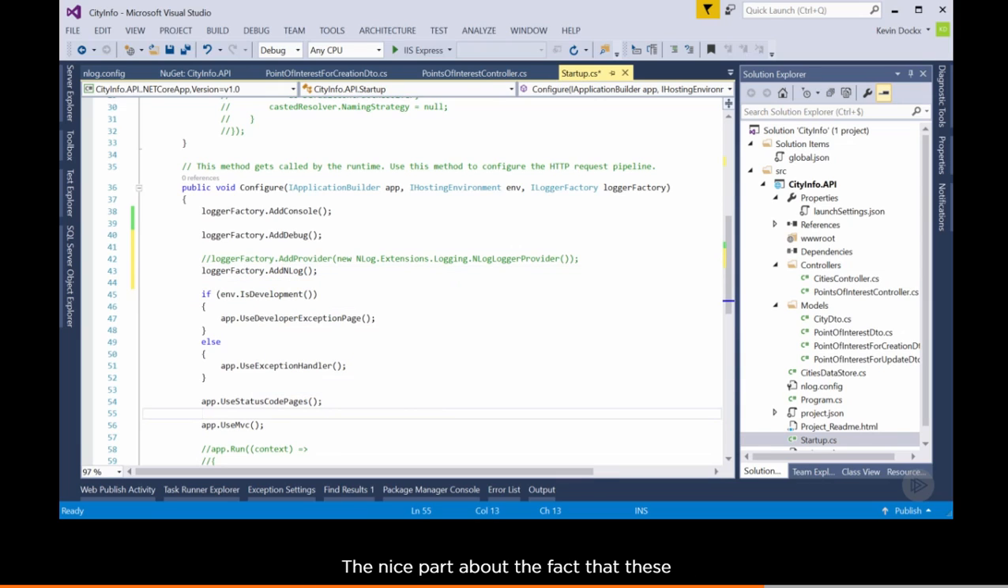The nice part about the fact that these third-party providers integrate with the built-in logging system is that we don't have to change any other parts of our code. We already have the code to log in the points of interest controller. That same code will keep on working, now also using the extra provider to log to. Let's give that a try by requesting the points of interest for the city again, which will throw an exception.